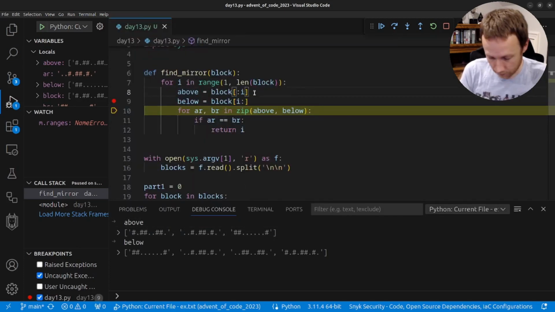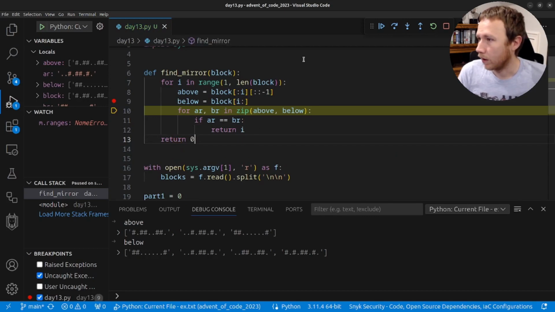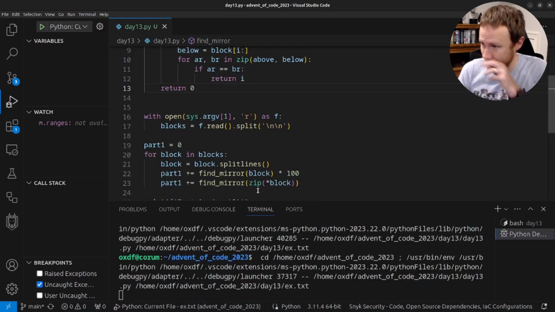So if we do this, we can do it like that, and that's how you reverse the order of above. And I think this should be fine. If we get to the end and we never found anything of use, we can just return zero, because zero would always work. And that will maybe solve it for us. Let's run it and see.